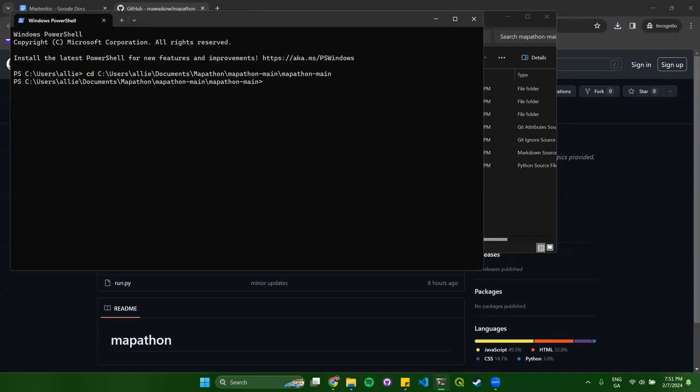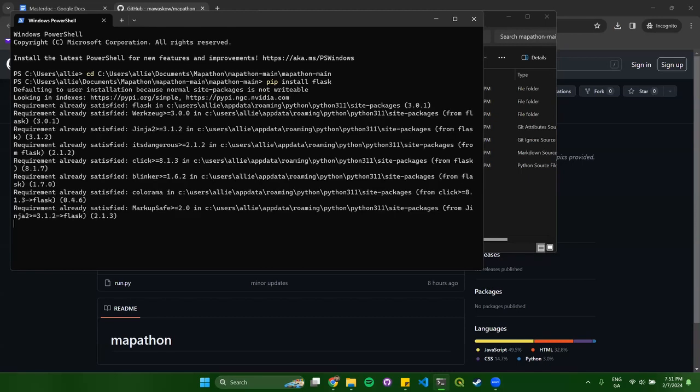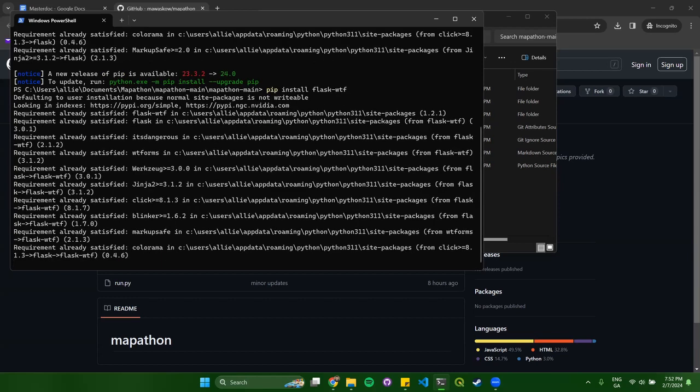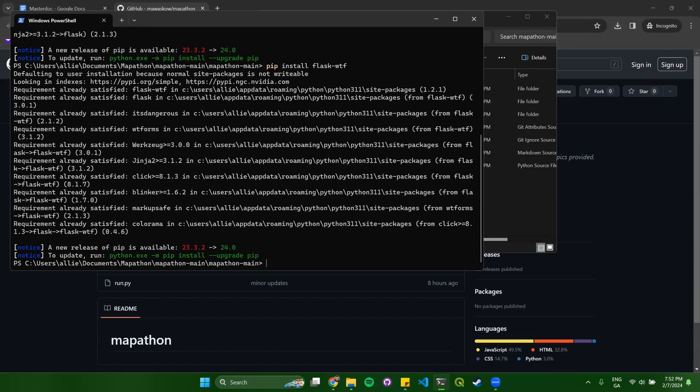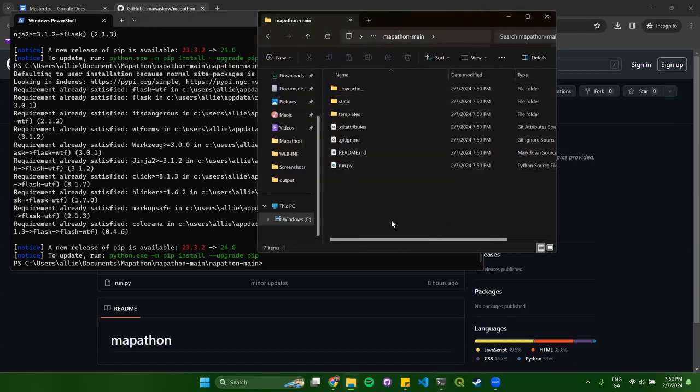There's only really two packages you'll need, which are Flask and Flask-WTF. So we can download those at the command line, pip install Flask. All right, so I already have it downloaded, so it's fine. And then pip install Flask-WTF. Installed. Great, okay. So let's open up this folder so we can have a look at it.